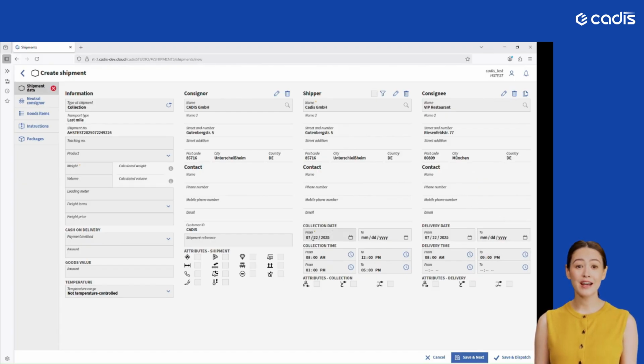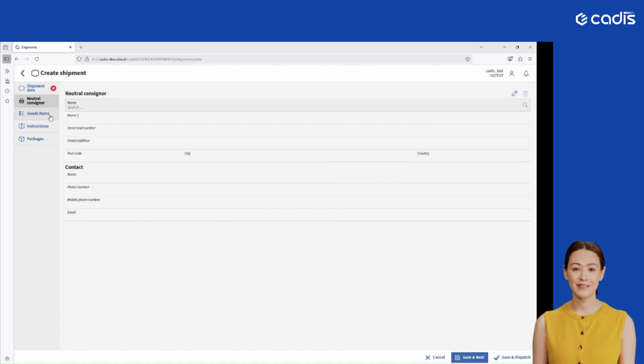You can adjust the collection and delivery dates. By default, CADIS recommends the same day in the morning and the next business day if it's afternoon. Let's say we have a neutral consignor. We could enter it here.